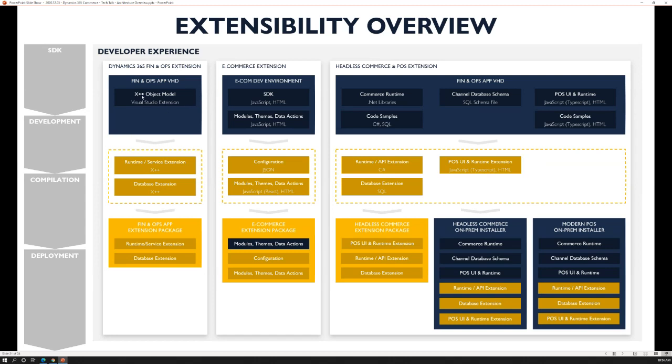On that developer box, our X++ object module is hosted as a Visual Studio extension. You then can go and create your own runtime and service extensions or database extensions. So this is your own developer environment where you can use the SDK to develop these extensions, and they get then at compile time packaged into an extension package. The reason this extension package is yellow and the way you should read it is it doesn't contain any kind of native code.